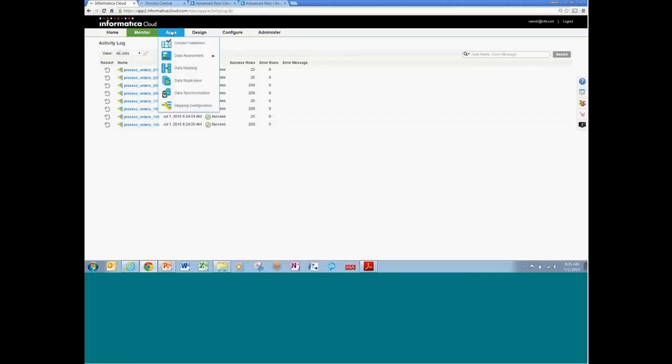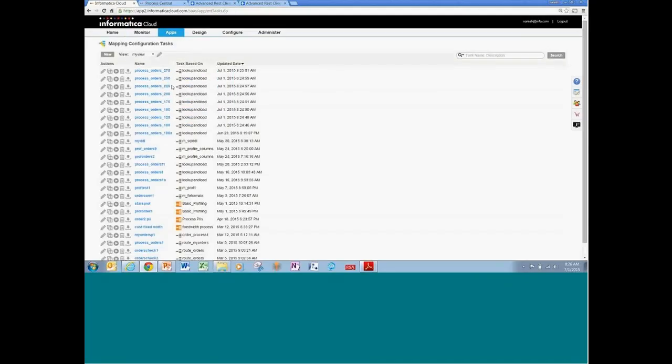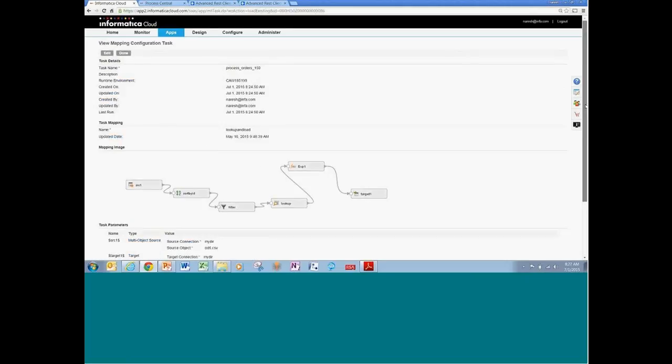To look at the actual task, let's go to anything that you create in Cloud Mapping Designer. When you're running it, you create something called an MCT task, which is basically a mapping configuration task. So the ones here that you see, the process order with all the numbers, they are the ones that the ICRT process flow generated through the loop.